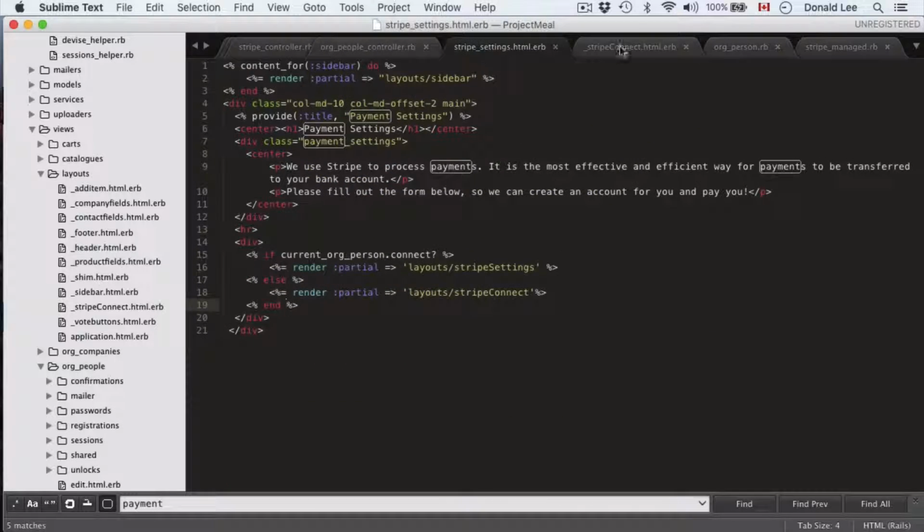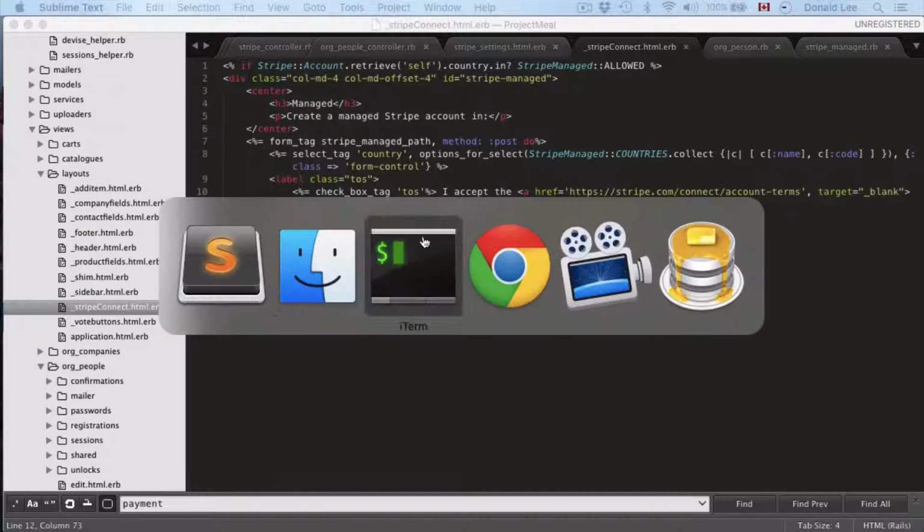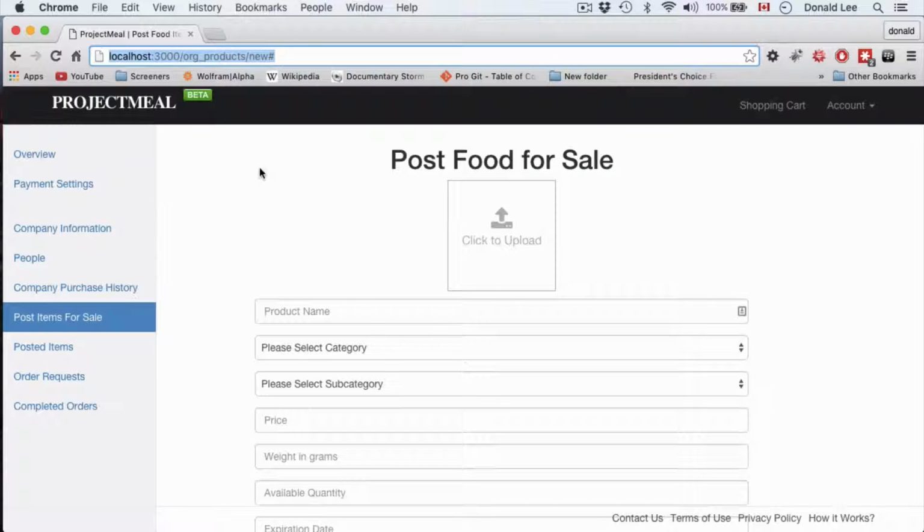So other than that, that's our stripe connect.html.erb. In the next video, we will go over our stripe settings.html.erb. And why don't you just go ahead by yourself and try to click our payment settings and see where it goes.